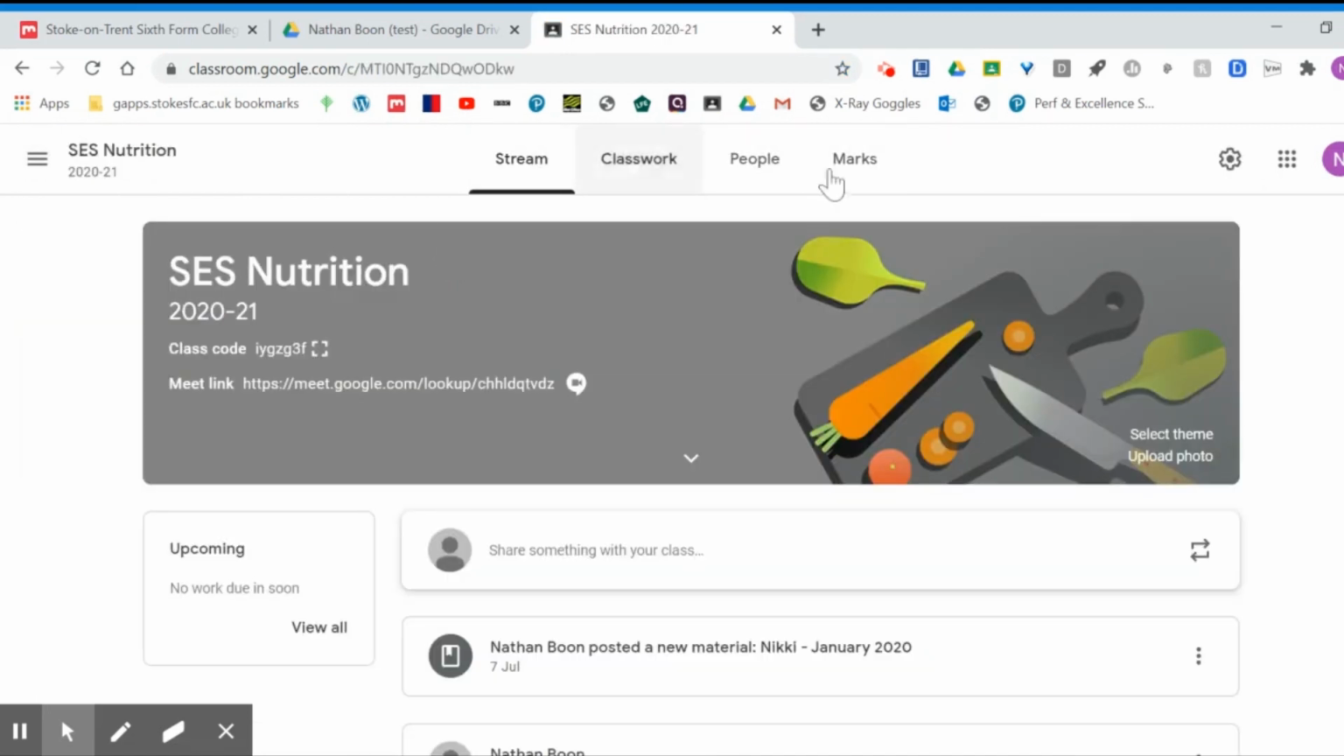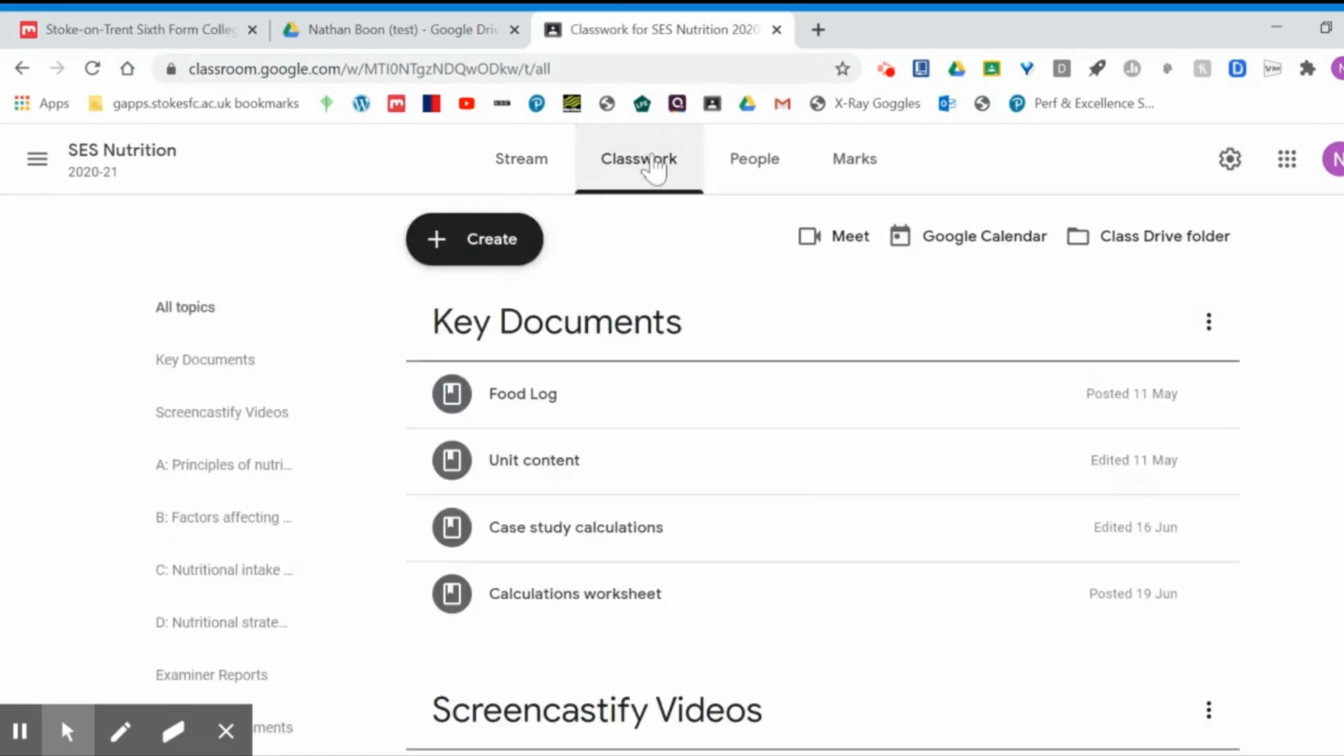Now you've got different headings across the top. The stream is effectively a bit of a feed, and on that feed you can see if a teacher's put a notification on there, maybe a quick message reminder. You can see if new material has been posted, like you can see this one here, or if an assignment's been posted. The main thing you're likely to use on Classroom is a heading which is called classwork.